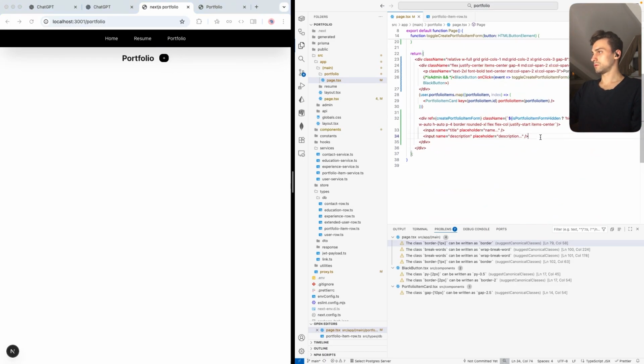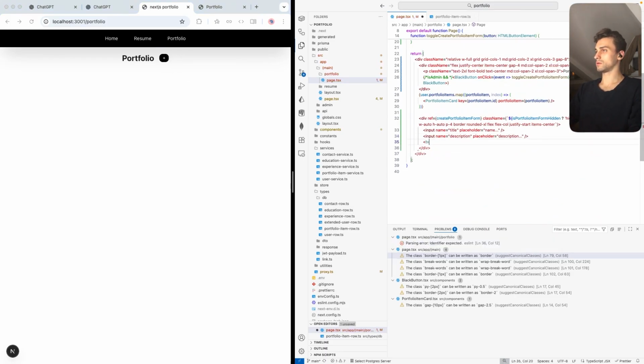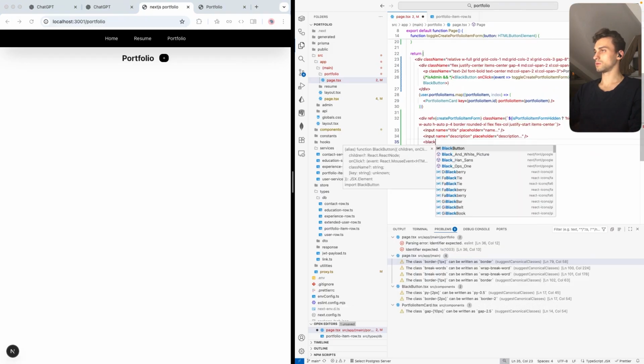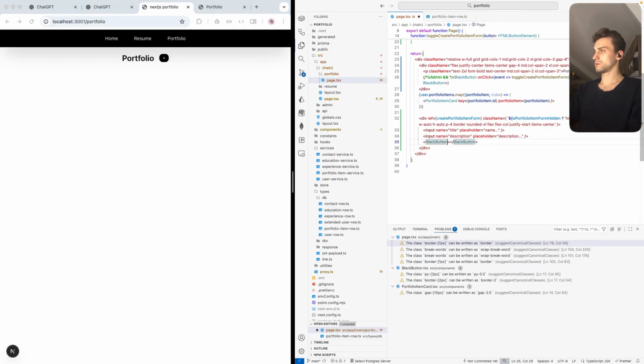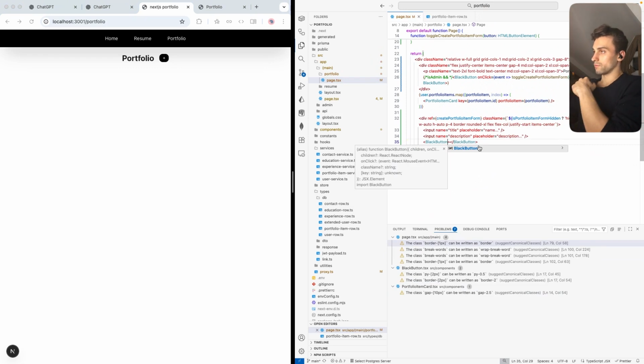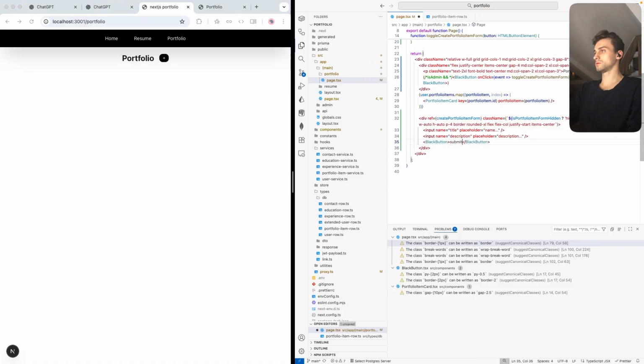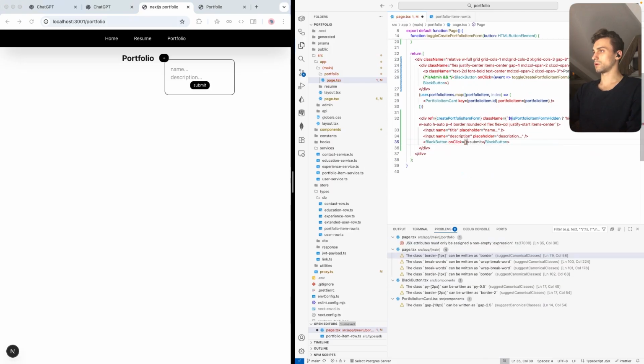So the form is there, and we also need the submit button. Actually, we don't have to write the type of this button. Submit, I can say. On click.